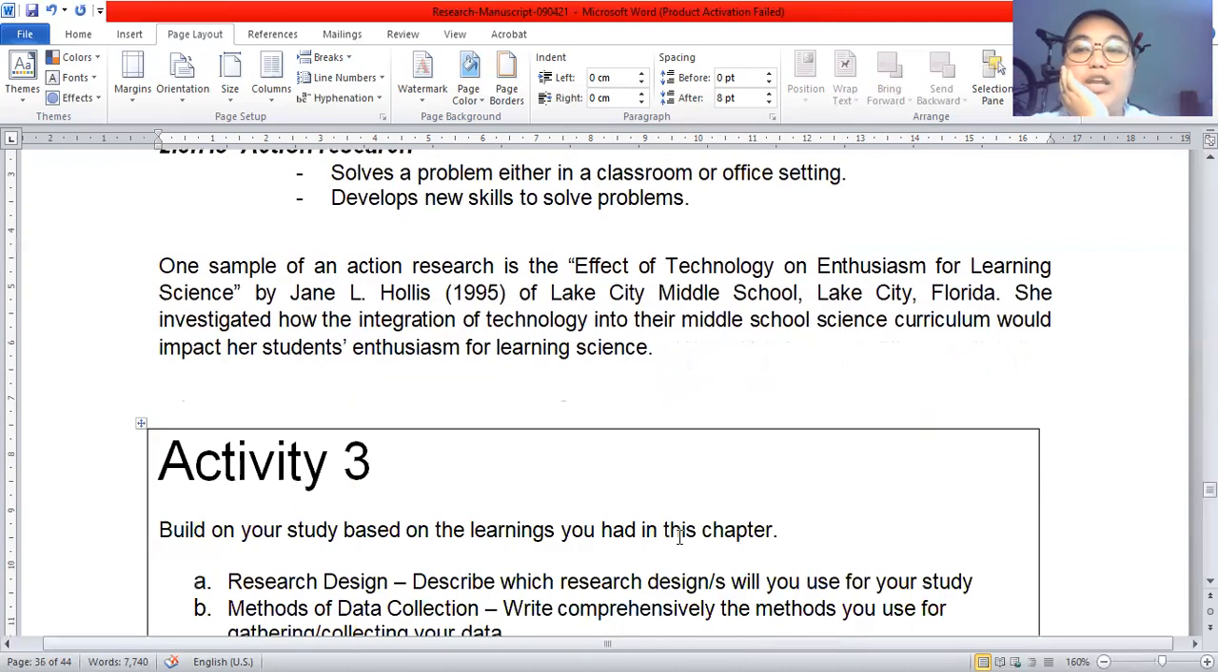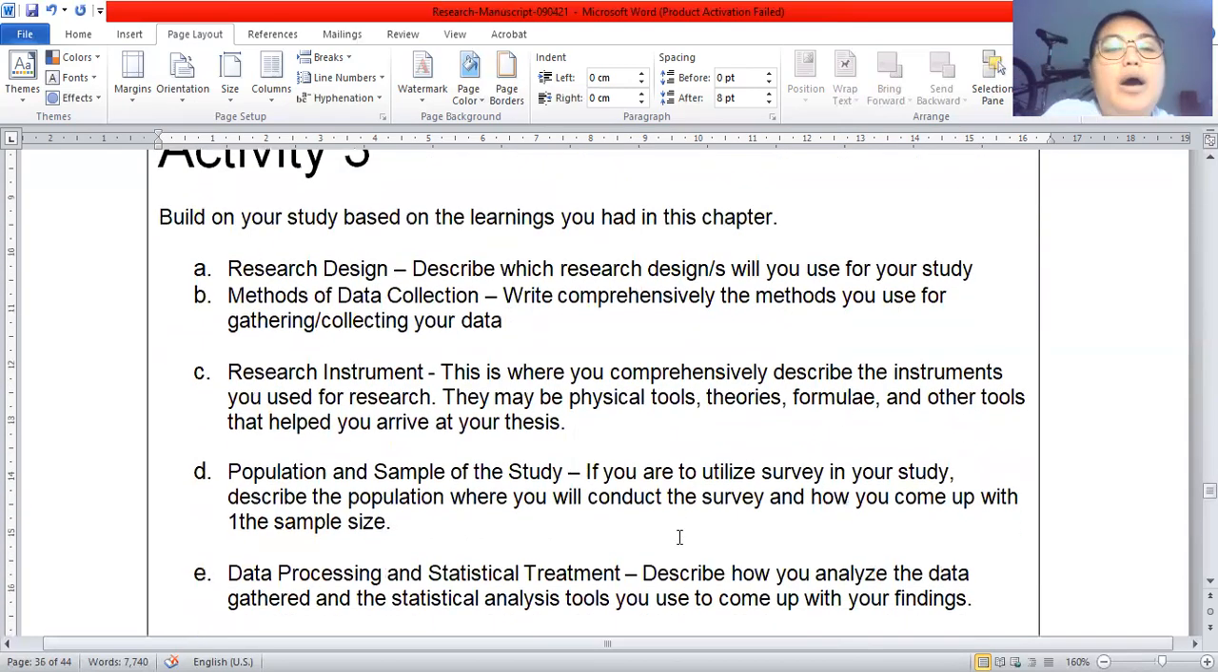Now, ano ang gagawin ninyo sa chapter 3? You have to describe which research design will you use for your study. Describe mo yung research design, mga 1 paragraph, siguro mga 3 to 4 sentences. Okay? And then you also describe your methods of data collection. Write comprehensively the methods you use for gathering or collecting your data. Pwede kang hindi lang paragraph, pwedeng mag-bullet style, yung idi-describe mo ano yung mga data na i-collect mo.